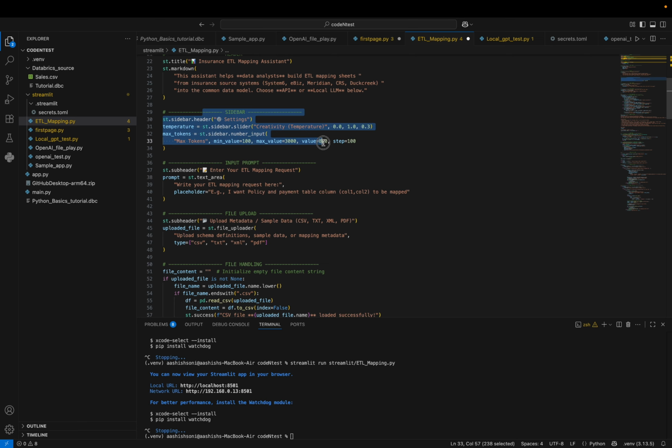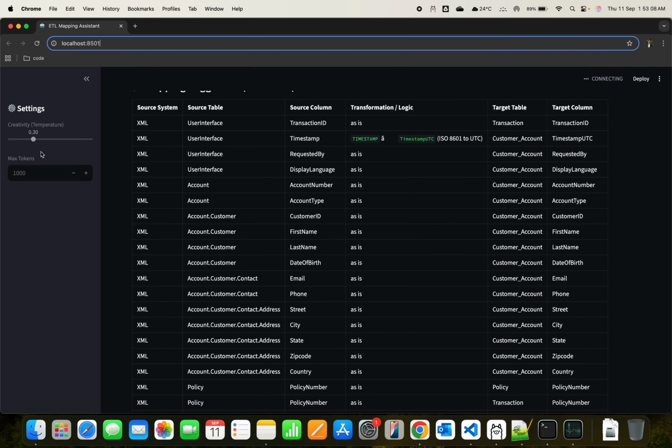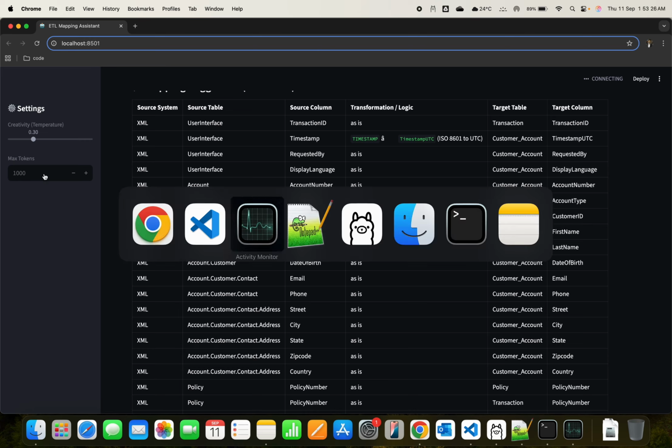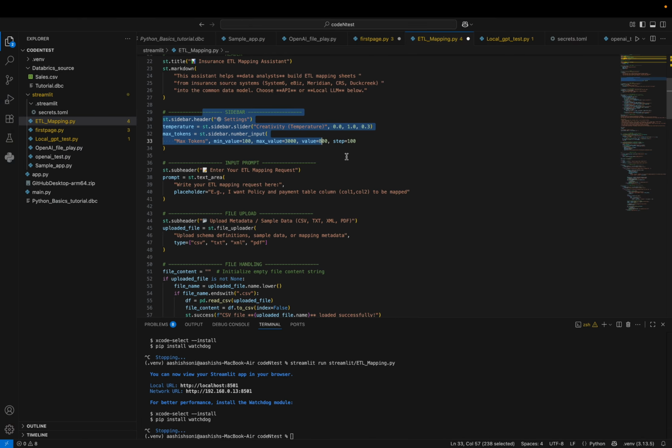This is the sidebar. Let me show you. Okay, so this is the sidebar. The sidebar is basically giving you two options. You can set the temperature, and you can set the token limit. Temperature controls how accurate the result will be, and a token is basically, in simple language, a number of words, but it is not equivalent to the number of words. One word can be 1.4 or 1.5 tokens. So this is the input it is taking from the sidebar.